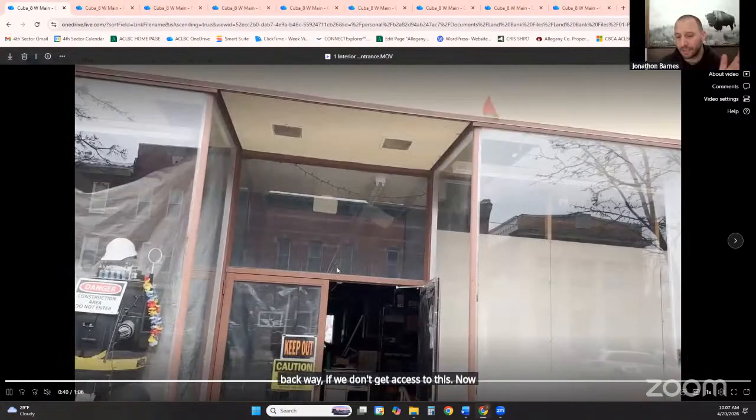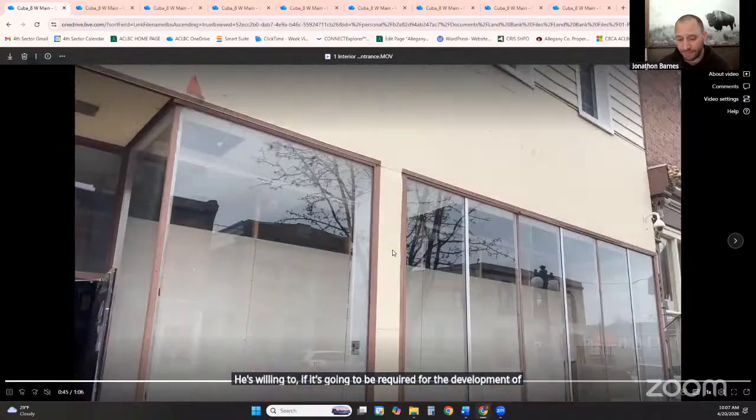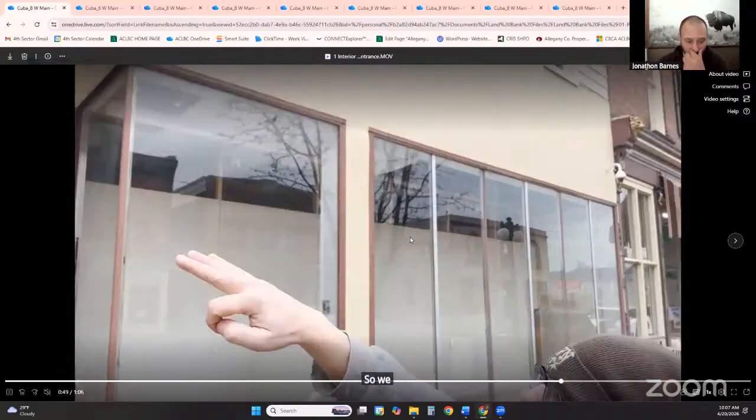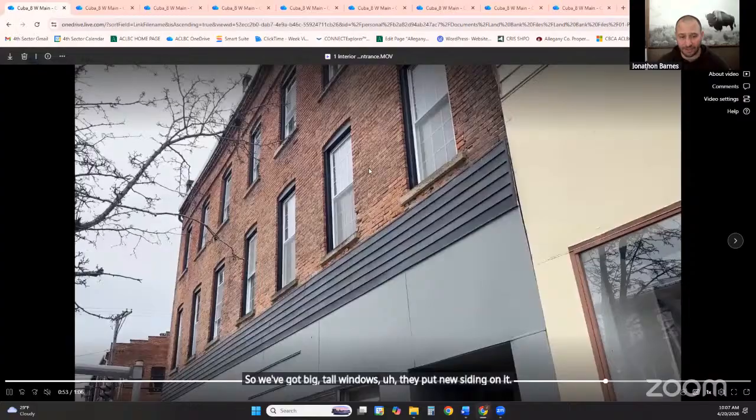Now, the owner stated he's willing, if it's going to be required for the development of this property, to take it off his hands, then he would be willing to open that up for that. So we've got big, tall windows. They put new siding on it, and under the siding is the brick that matches this as well.